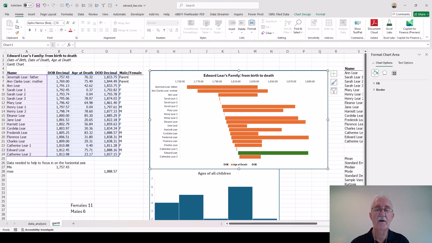I colored Edward a beautiful pea green. That's a reference to one of his famous poems, The Owl and the Pussycat, with its beautiful pea green boat. And then the rest are left alone. And here the poor little mice that died very young. But then all the rest, as you can see there. All right, there's the year, the name, and their age.